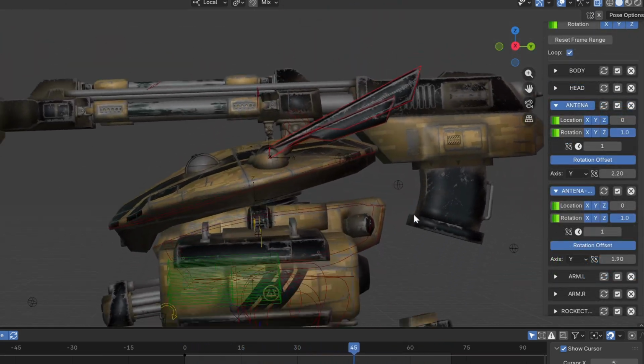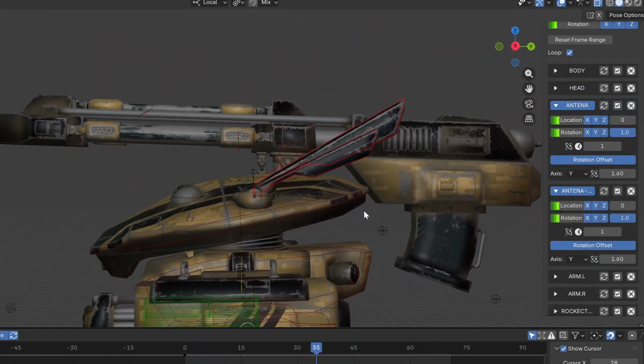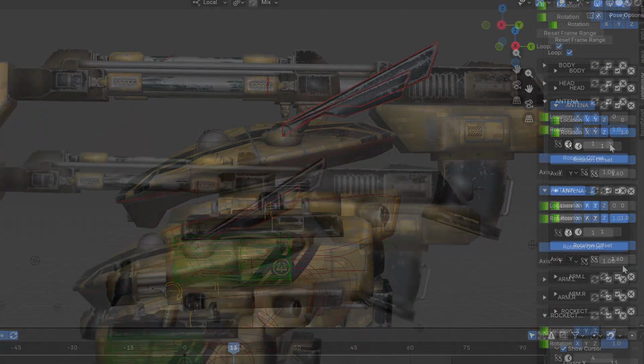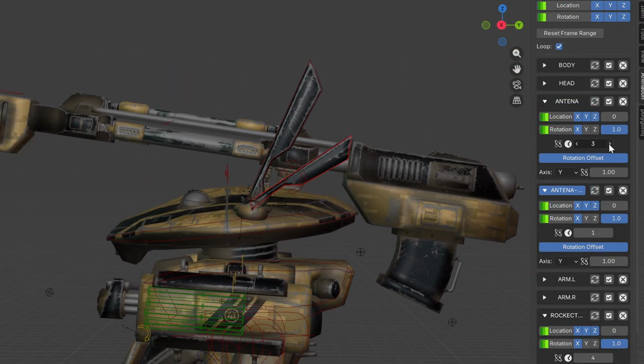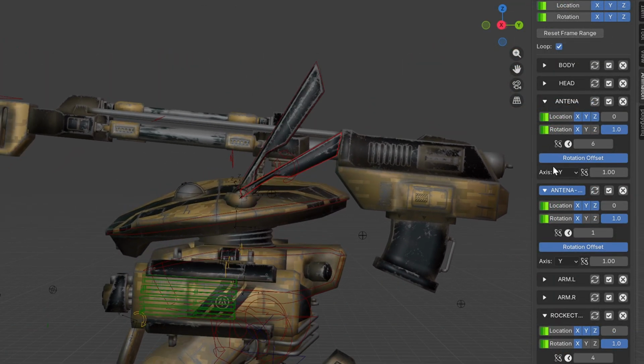Finally, I repeat the process on the antennas, but there's a problem. The two antennas perfectly mirror each other's movement. To fix this, I will give the larger antenna a bigger timing delta, and then dial in the rotation intensity.